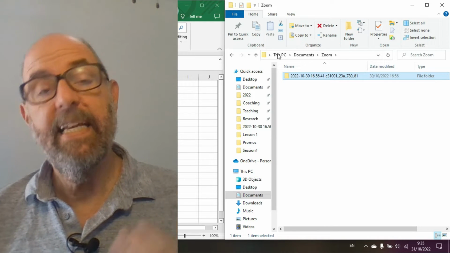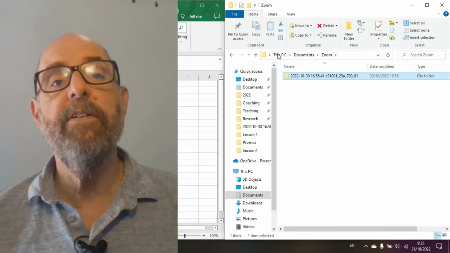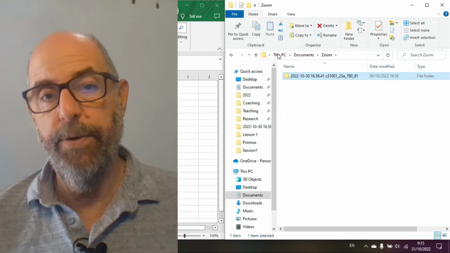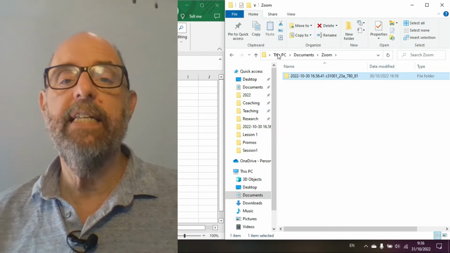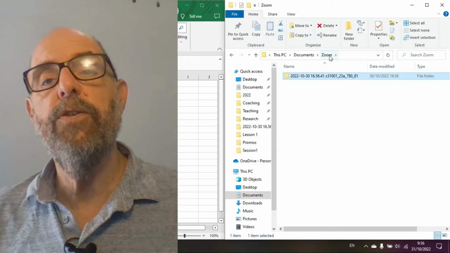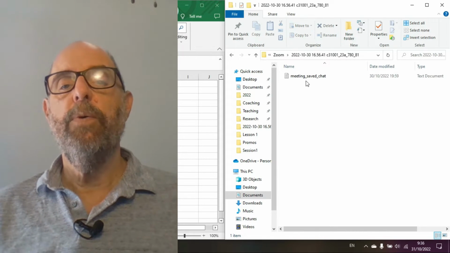At the end of class, I save the chat. In the chat box, there's three dots, and one of the things you can do there is save chat. It also may happen automatically. I don't know how it's going to work for you. When you save the chat, it's saved, on my computer at least, under Documents in the Zoom folder, and then you get a folder for each class. So here's my chat.